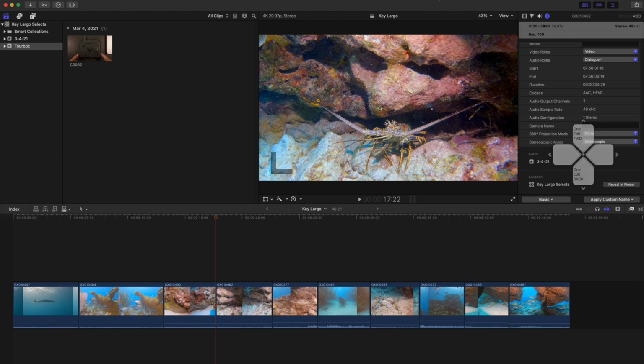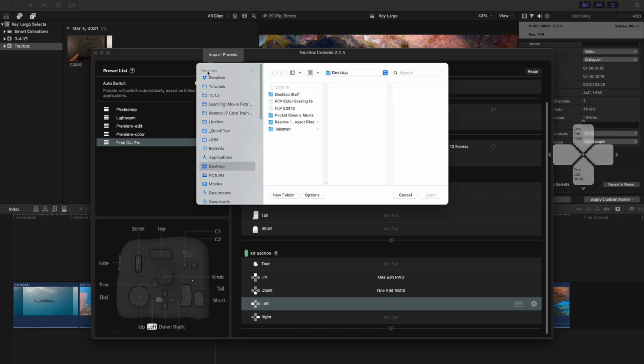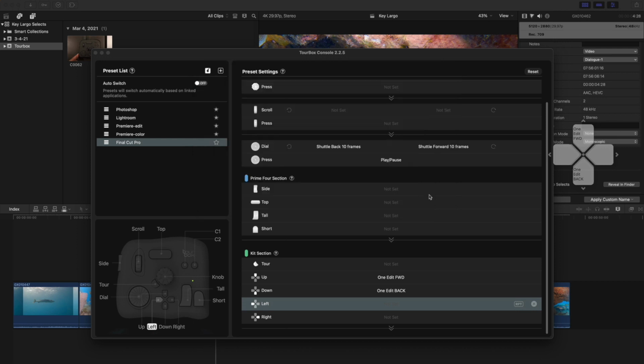I'm going to go back to the TourBox, and I'm going to import a set that I created the other day, which has all of the commands that I use quite often in Final Cut Pro. To do that, I'm gonna click this little arrow. It says import presets. I'm gonna navigate to where that preset is. By the way, this assumes I exported the preset, which you can do, which is nice. You can share them with friends and family. So I'm gonna choose FCP edit and click open.